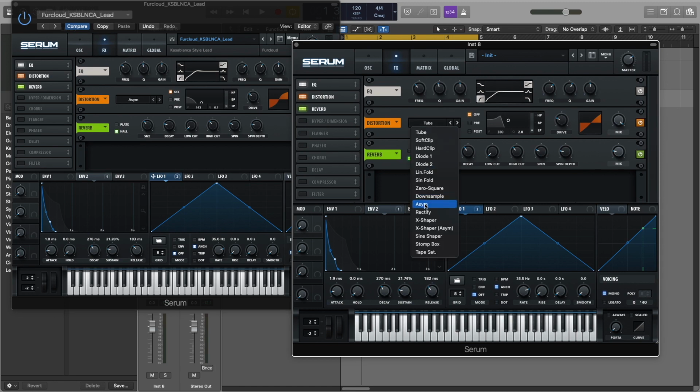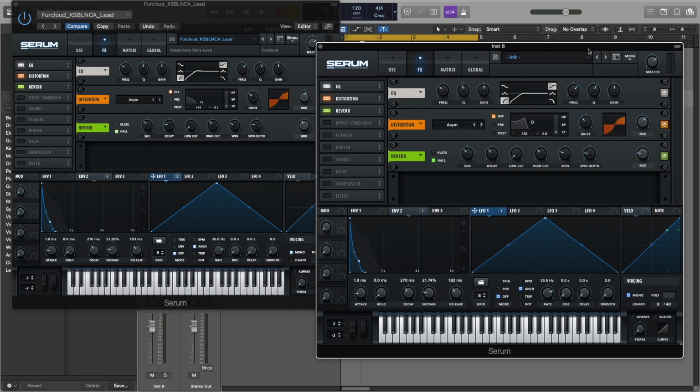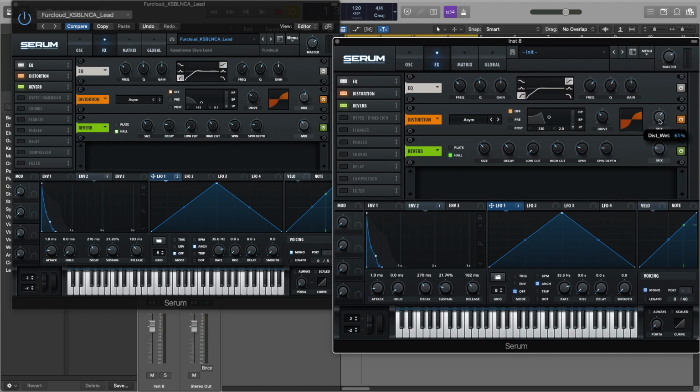Let's turn on the asym in the distortion. Let's turn the drive to about 34% and the mix to about 60%. Now in the reverb, let's turn the mix to about 40%.